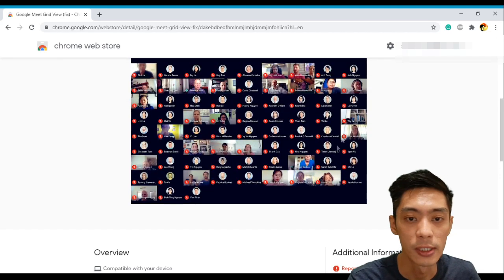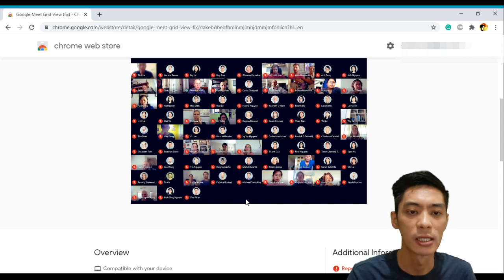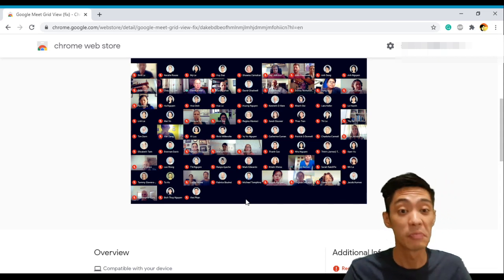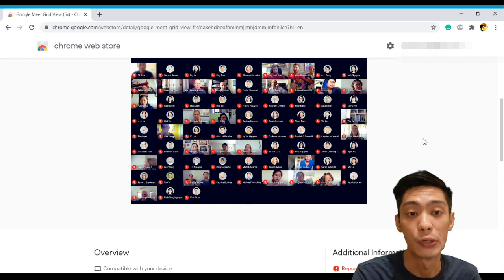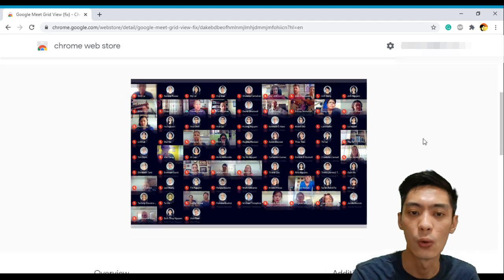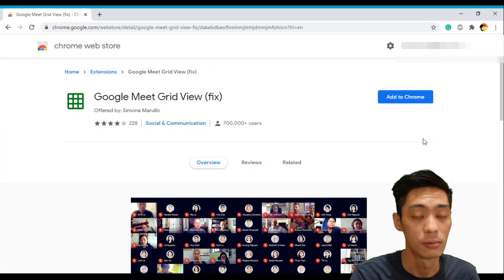So ito yung sample niya. So ganyan na makikita. So more like a zoom-like ang view ng ating Google Meet. So that's what we want to accomplish. So simple step, just click the Add to Chrome.